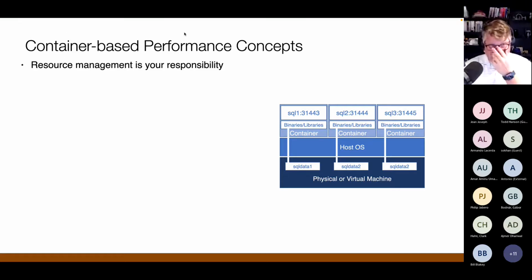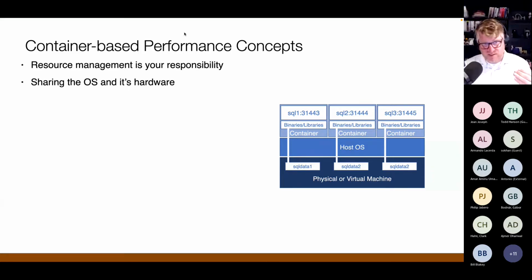Again, the key thing here is resource management amongst these multiple instances, your responsibility. Or mine, you can just call me. Because what a container really does is it shares the underlying operating system and access to its hardware. So things like CPU, disk, memory are going to be all of the resources that I'm going to get from the underlying OS. And all the containers by default are going to think they have access to all of the underlying resources available that the container is running on.